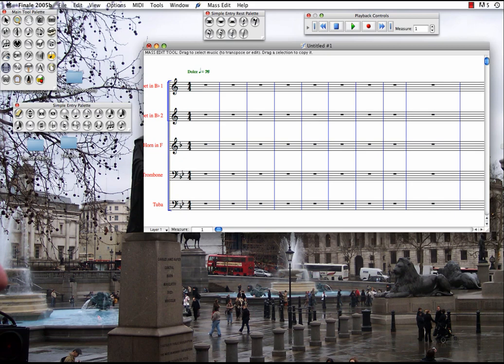So I'm going to start with a half note. I've clicked that half note. Now you can see as I go over the different staves, you can see the half note and place it exactly where you want it.